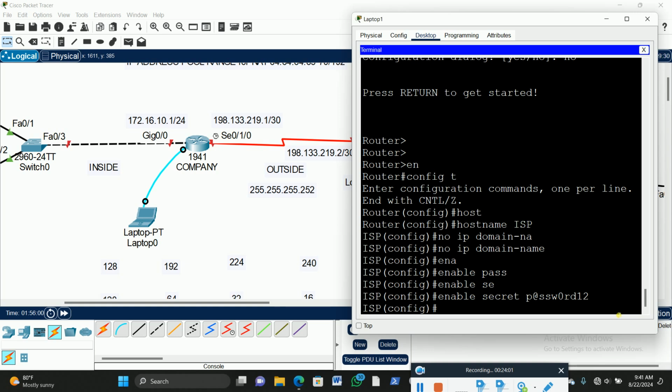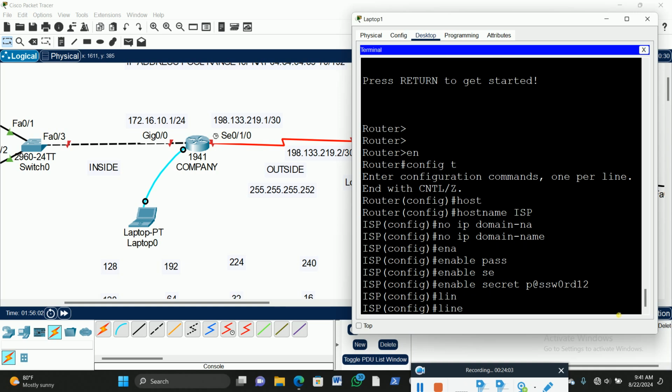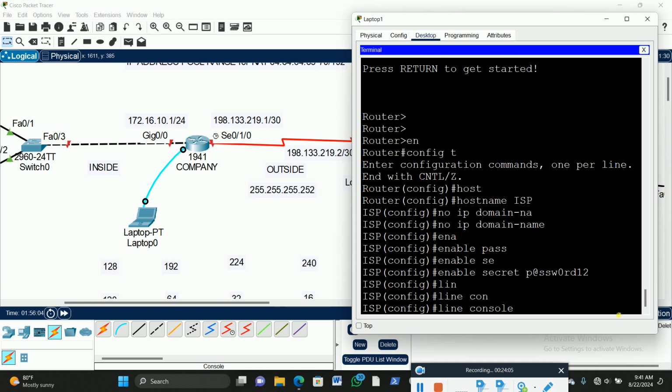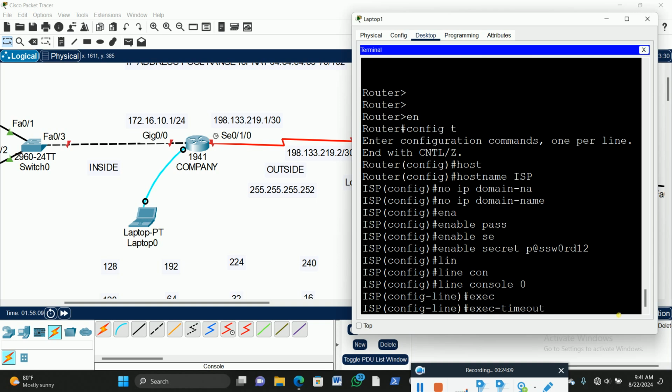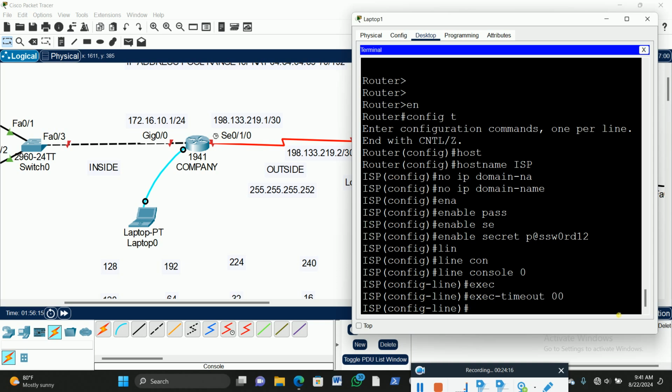Shall we go on? Now let's go to the line console. Let's type exec-timeout so that our router will not log off whilst we are not using it. So put it at 0, which is 0 seconds. Then after you finish, you type login.